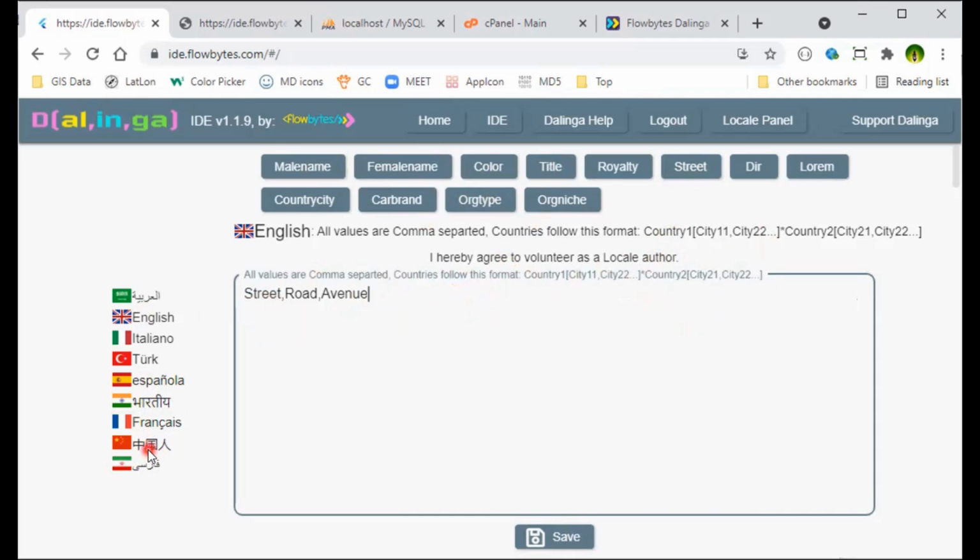The Chinese author, for example, in his Locale, will write it in Chinese. The French author can write it in French. The Turkish author can write this in Turkish. So what else do we have? We have the title, the royalty: king, queen, emperor, prince, princess, and we have the street. We have the directions like east, west, north, south, southwest, things like that. We can add here, for example, southeast. And save.